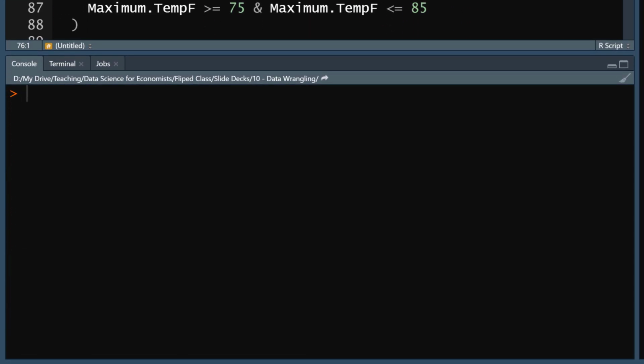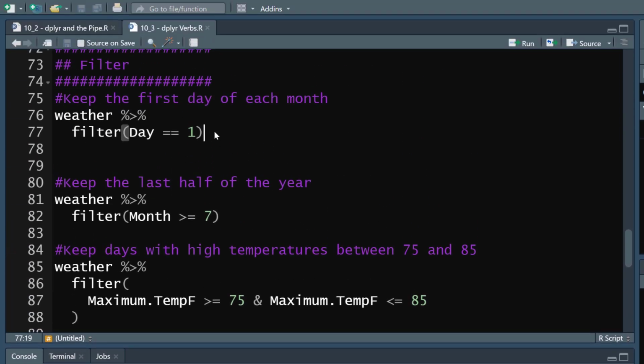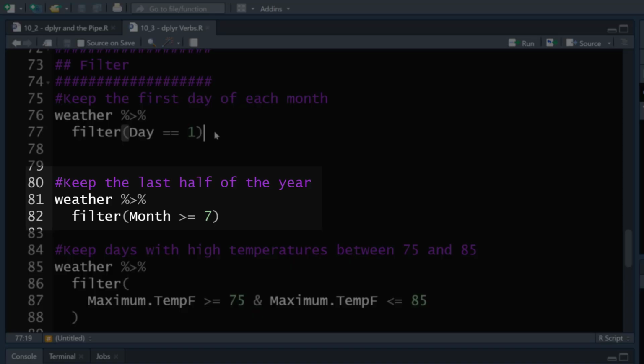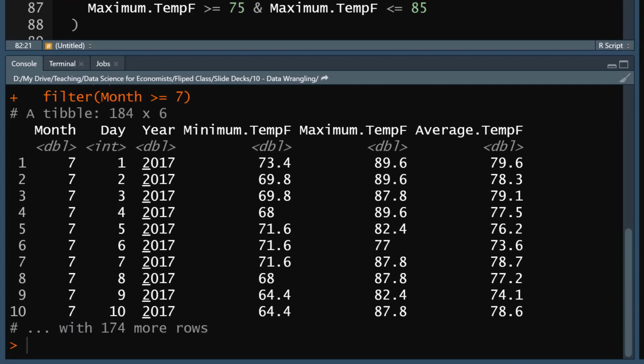Let's run that code. Now if you take a look in the output window, I have 12 observations, which are the first day of each month. So the day variable is always equal to 1. Everything else has been excluded from this resulting tibble. Going back to my code, in my second example, what I'd like to do is keep observations from the second half of the year. So this is months 7 through 12. I can use the filter verb again here, where I filter to observations where the month variable is greater than or equal to 7. I'll run that code. Again, taking a look in the output window, you can now see that I only have 184 observations in my data, the second half of the year, starting with observations on July 1st and then going down.